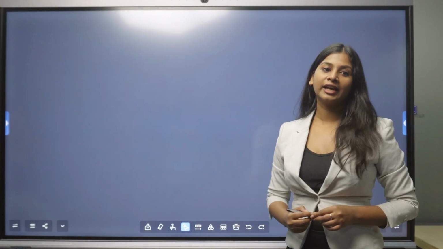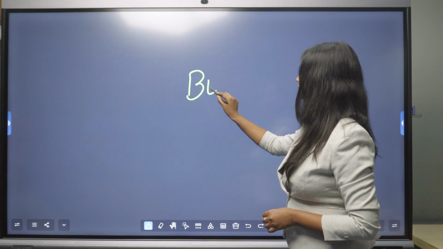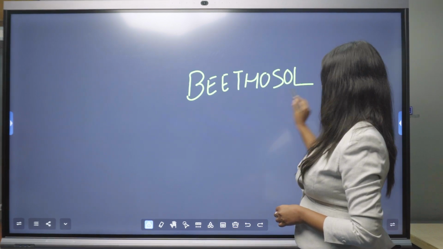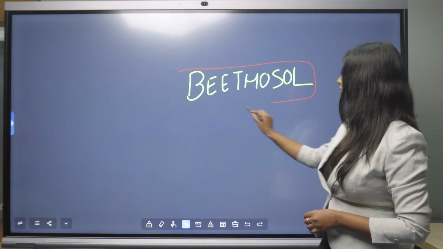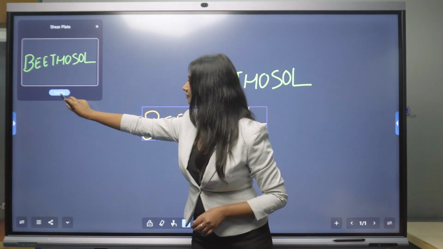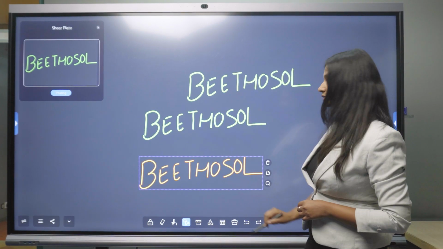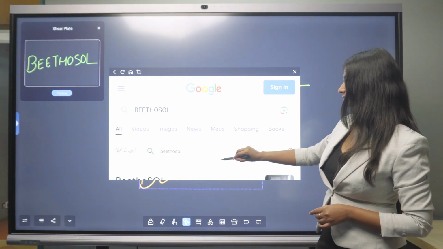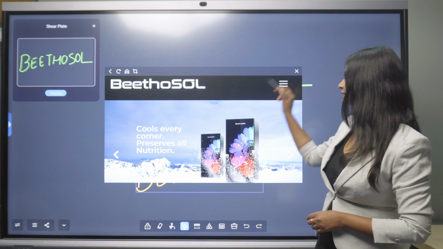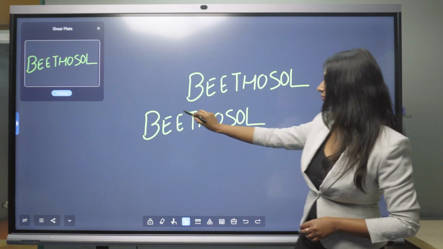And there you go. With the help of the select function, you can select any content. And now you can make multiple copies of it. And if you wish to browse anything from the internet, you can directly do it from the search function. It is that simple. And if you wish to delete any content, you can directly delete it from here.